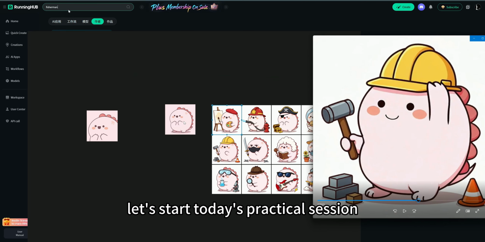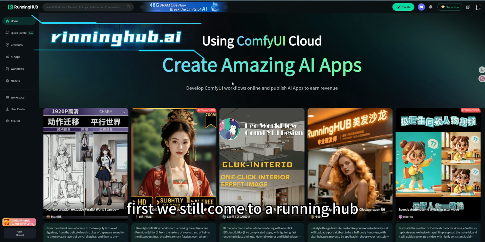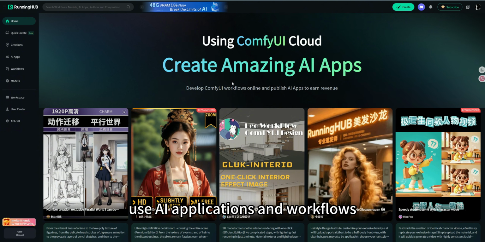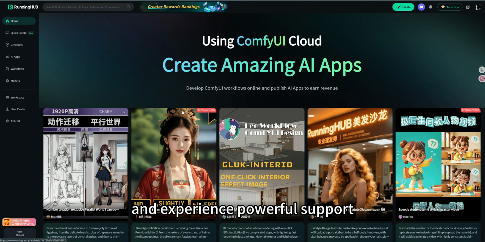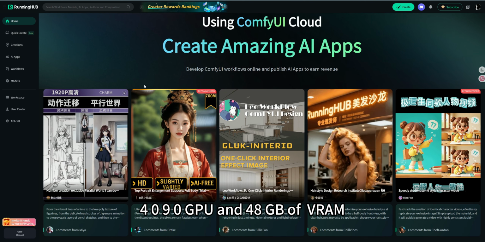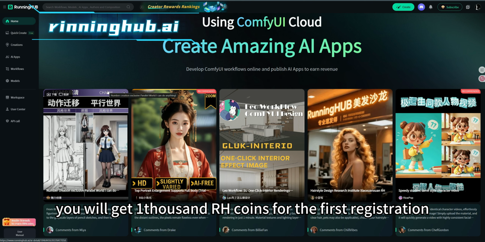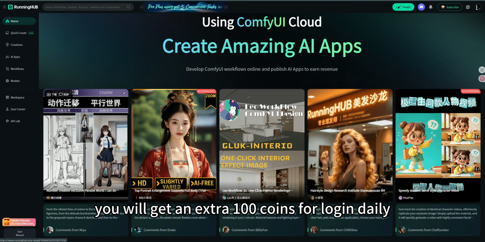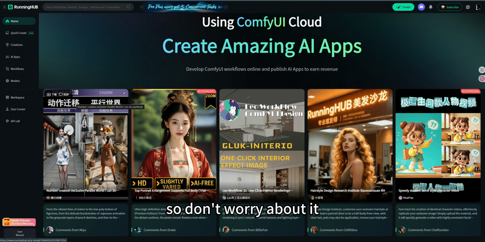Let's start today's practical session. First, we still come to the Running Hub. It's a platform where you can use AI applications and workflows. You can use it for free and experience powerful support of a 4090 GPU and 48 GB of VRAM. You will get 1000 RH coins for the first registration, and an extra 100 coins for logging in daily. The coins are valid for 1 year, so don't worry about it.